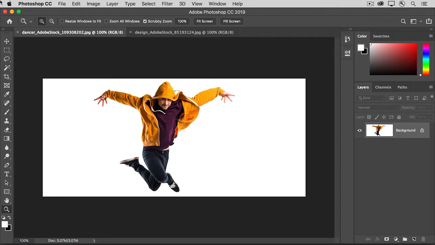Because this is a pretty complex subject, it would be difficult to paint a layer mask around him, so let's start with a selection instead, and we'll turn the selection into a layer mask. Go to the toolbar and select the Magic Wand tool. For this example, in the Options bar, leave Contiguous checked. Click with the Magic Wand anywhere on the white background, then hold down the Shift key and click on any bits that didn't get selected originally.